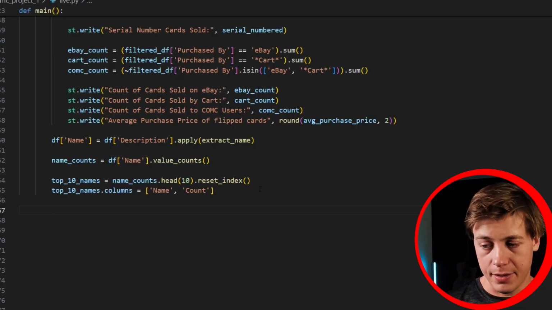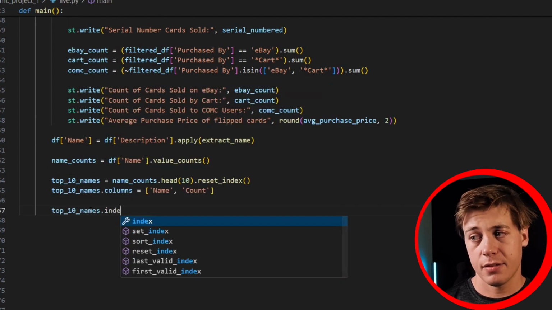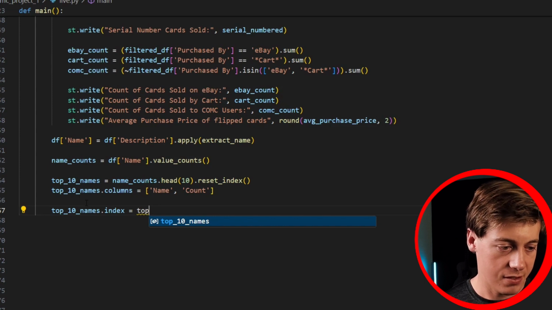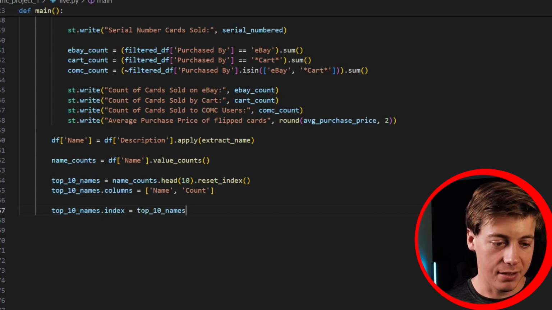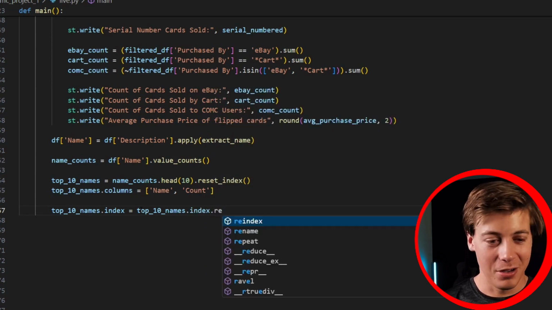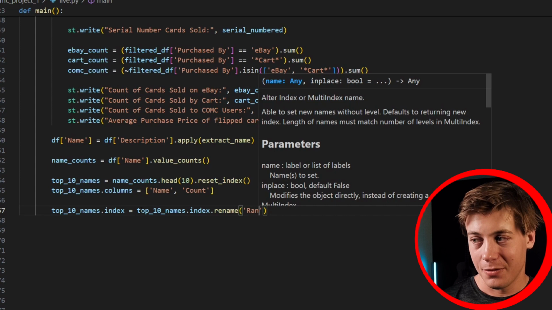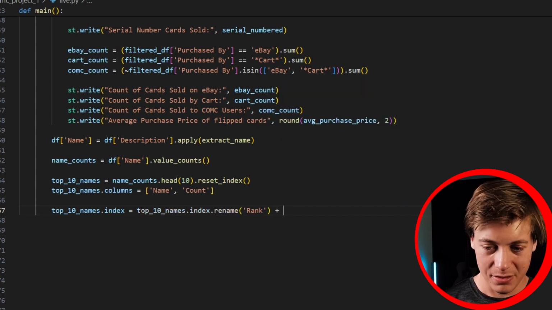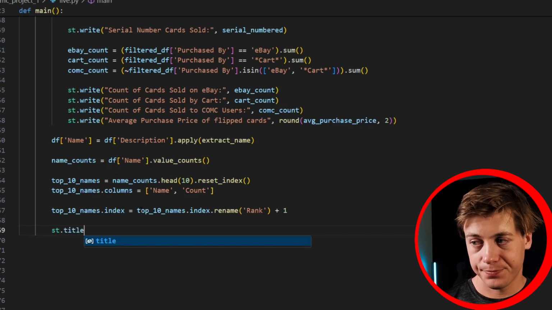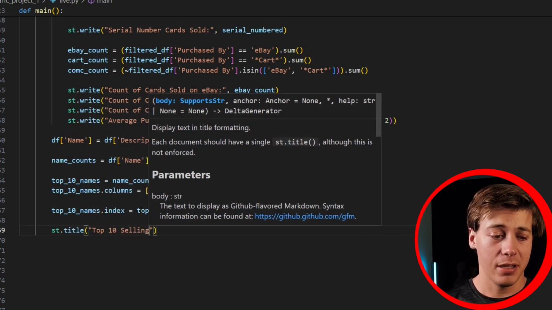So the way we do that is top 10 names index equals top 10 names dot index. I hate typing that out so many times, especially since I coded this out earlier today. Rename rank + 1. Awesome. And then st.title, top 10 selling players.